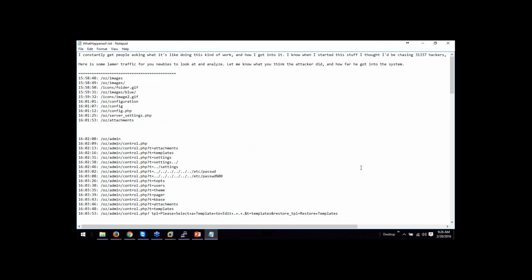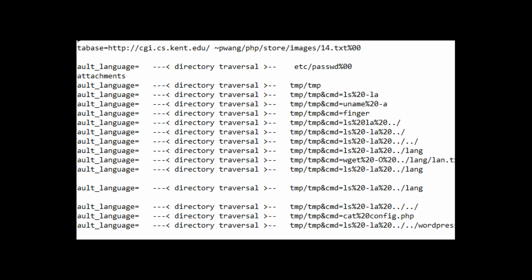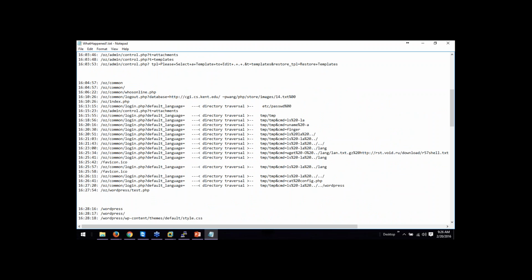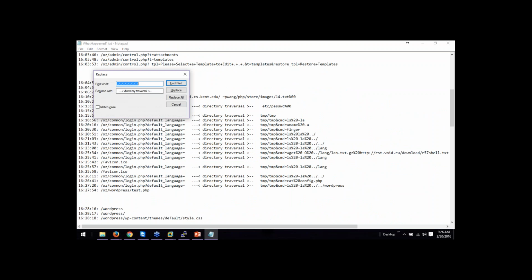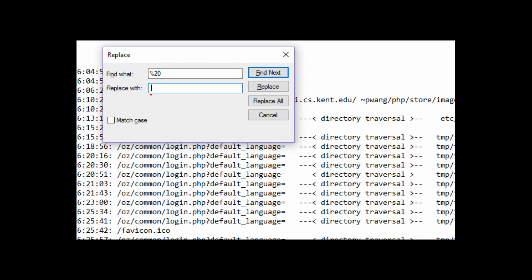So as we start getting down onto these logs, we can see all these places where here's where he's doing that directory traversal attack, and it's obviously successful. We look over here and we can see all these commands. So %20 is a space. So let's go to %20. We'll replace that with a space, right?